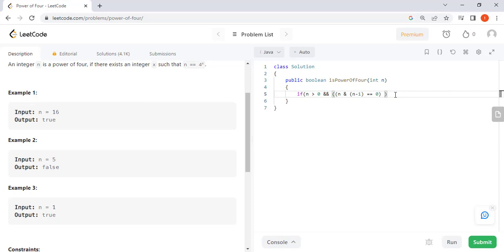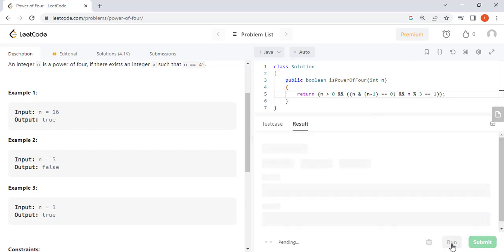Then I'm going to check one more condition, that n modulus 3 equal to 1. In this case, I can say that the number is a power of 4, and you can directly return. So instead of using if else, if the condition is true, it will return true. If the condition is false, it will return false. Let's run the code now.